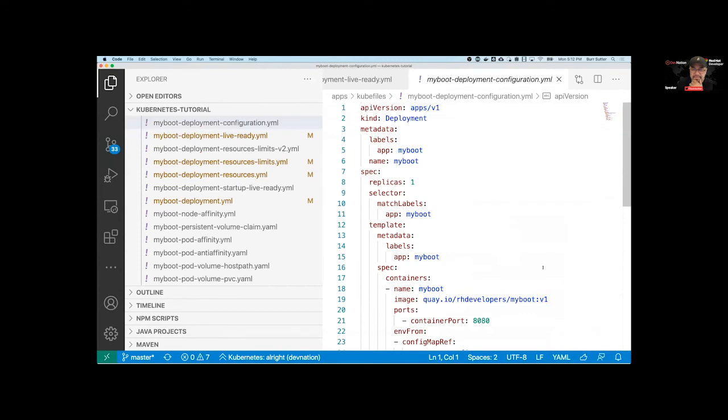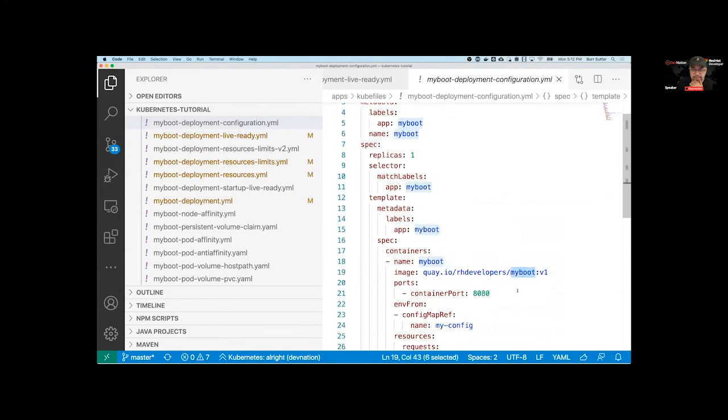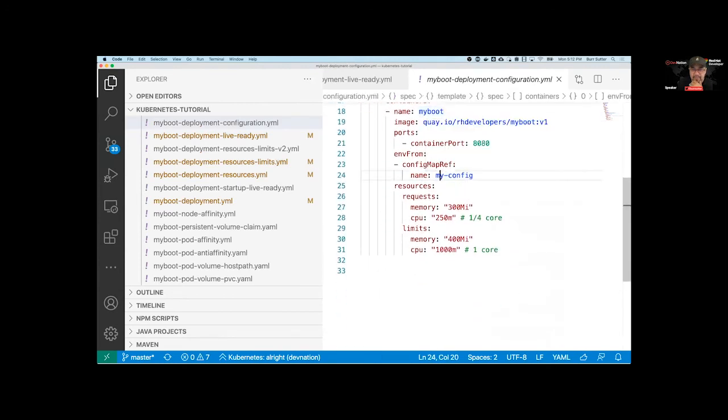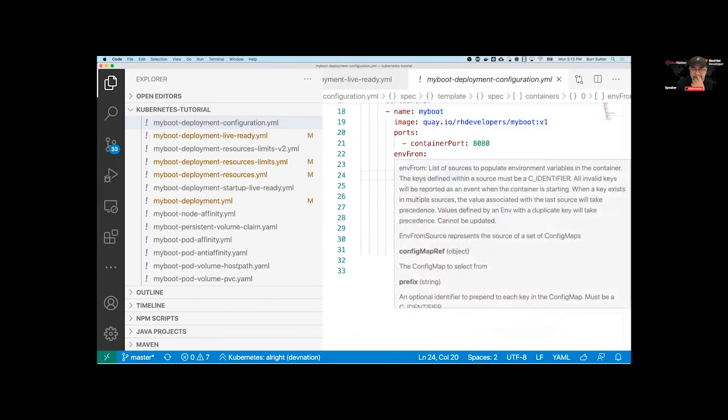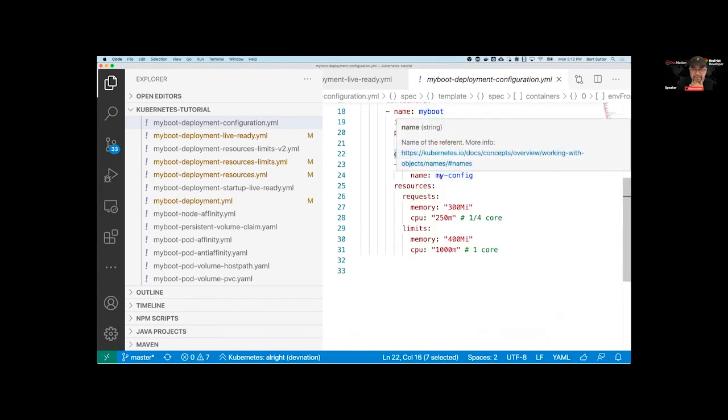Okay, it's going to pull the myboot v1. Notice it says config map ref my config here, right? So environment from config map ref my config. In other words, pull environment variables out of a config map called my config.